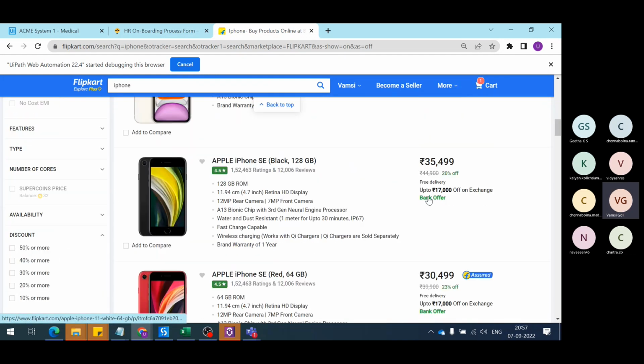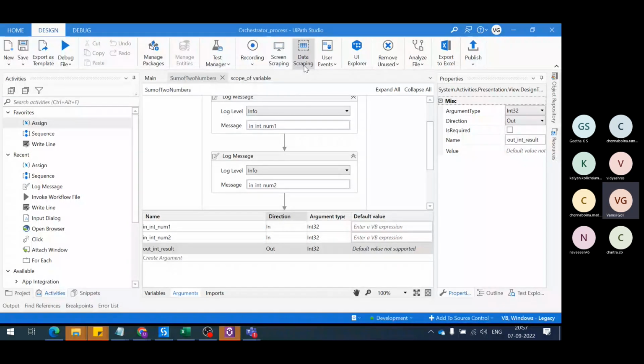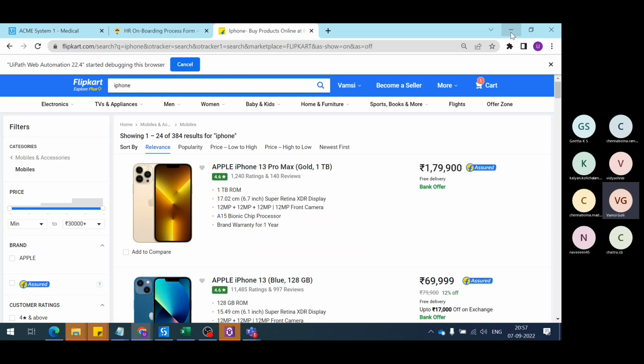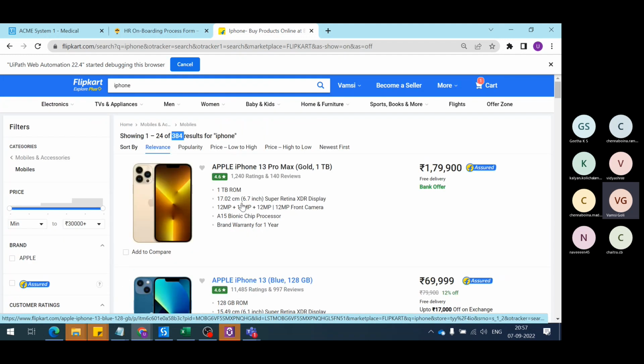That is something we will learn tomorrow. That topic is called data scraping, and you can see this feature here in UiPath. Scraping means retrieving the data, whether from a website, a PDF, a Windows application, or wherever. Our example is to get the list of 384 iPhone model names and prices, and any other specification if needed, and put it in the Excel sheet. I'm saying it will take 30 seconds at most. So that we will do tomorrow.